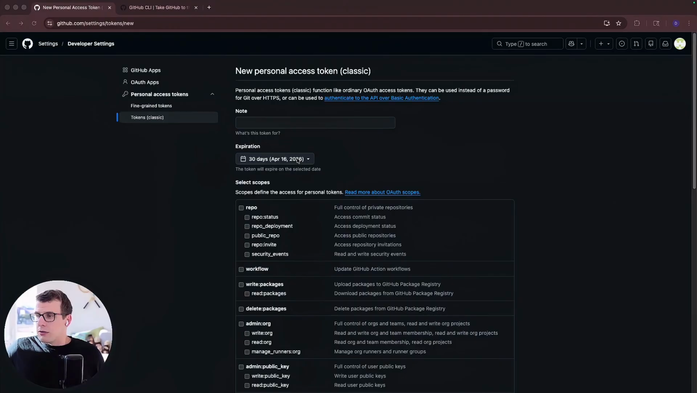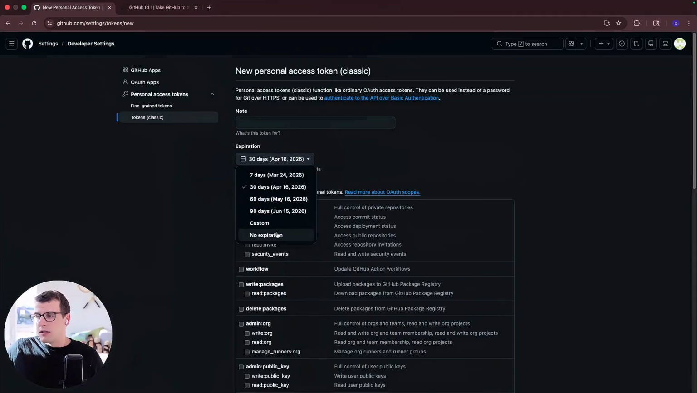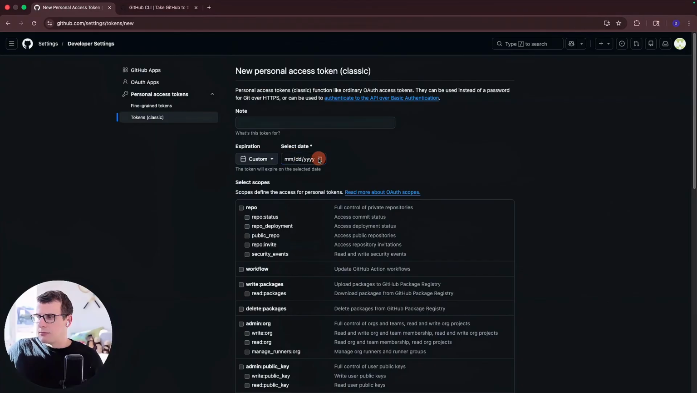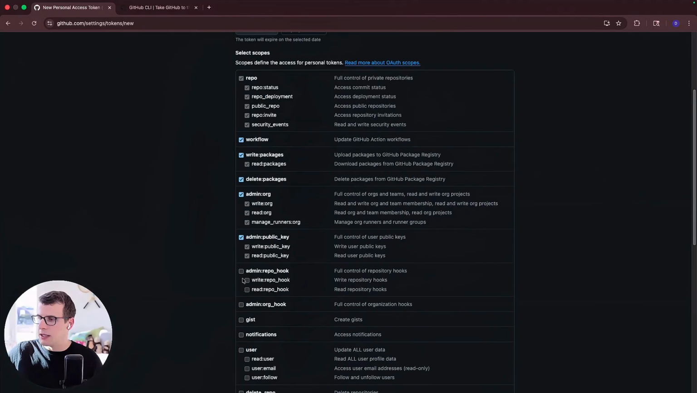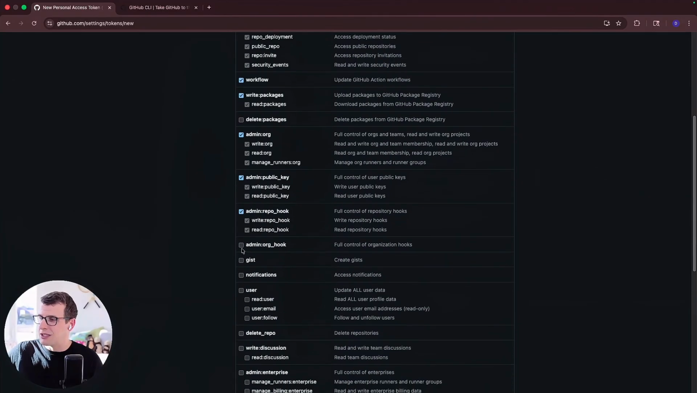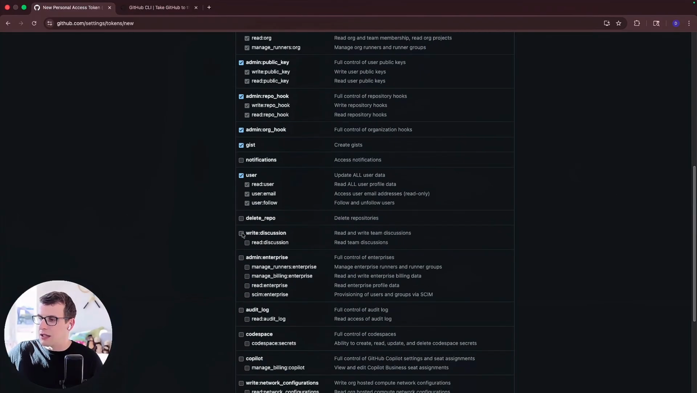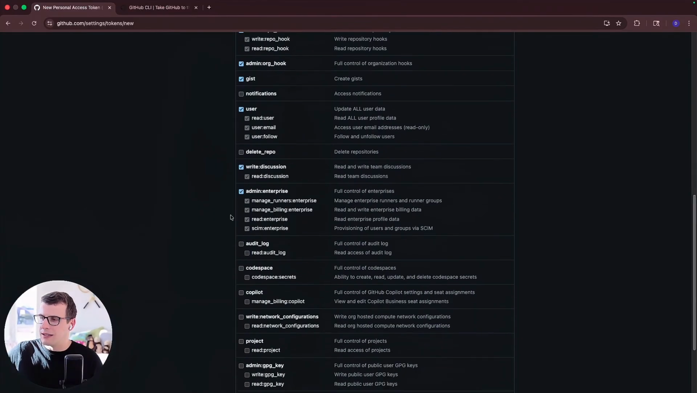For expiration, you can set this to whatever might be convenient to you. That could be no expiration. For my purposes, I'm just going to set this to tomorrow, and we will call this GitHub Demo. And then you can adjust the permissions here. Now, if you want it to be the most easy and convenient, you can click all of them, or really you can do some investigation and find out which ones you need. For my purposes, I'm going to do all of them just to make it a little bit easier, except for delete packages actually, and delete repo, as I want to save any delete actions for myself.